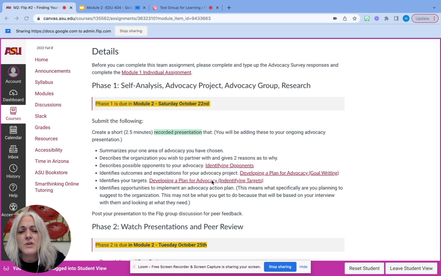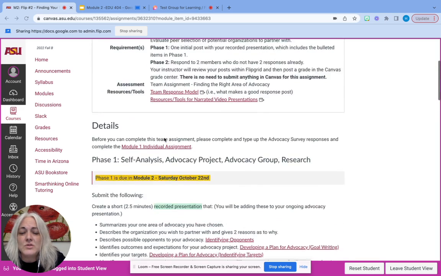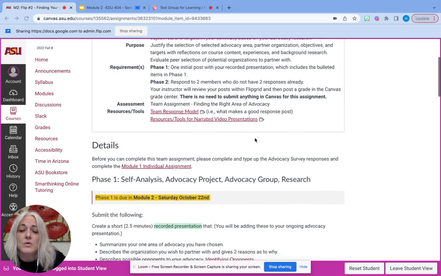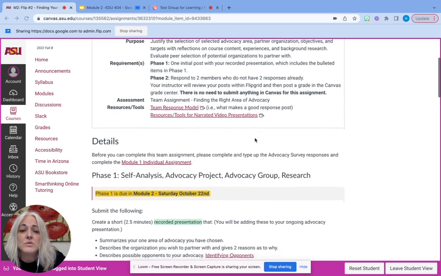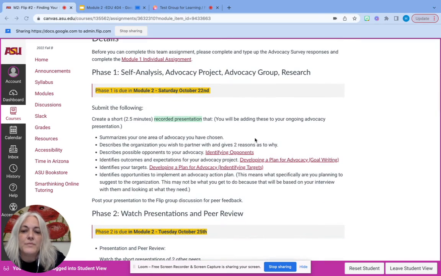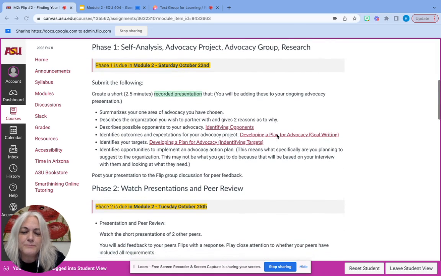And then you want to identify your targets. Make sure that you have these very clearly identified and that you have put them into some sort of presentation. Then you're going to record that presentation. So one identifier for you to know that is that at the top here, it says resources, tools for narrated video presentations. Make sure that you're double checking your different resources and tools and the things that you need to complete in order to get all of your points. So you're trying to get it in about 2.5 minutes. That is doable. I've seen some people be able to do that.